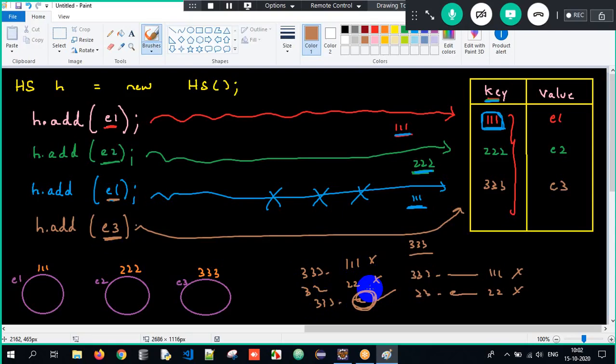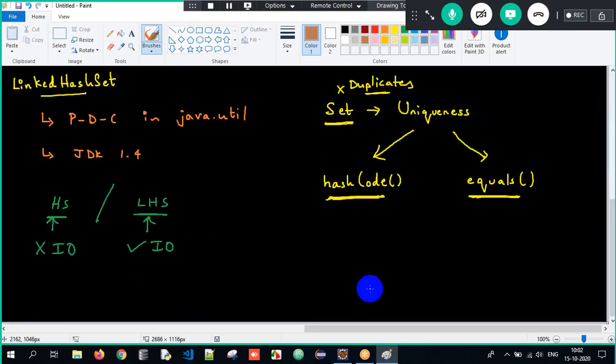So which two methods are responsible for avoiding duplicates, for preventing duplicates, maintaining the uniqueness? The hashCode method and the equals method. If that particular hash code is present in the set, it will not enter. If that hash code is not there, that is when that object will get inserted. If the hash code is existing, it will not store. If the hash code is not available, that is when it will store here.